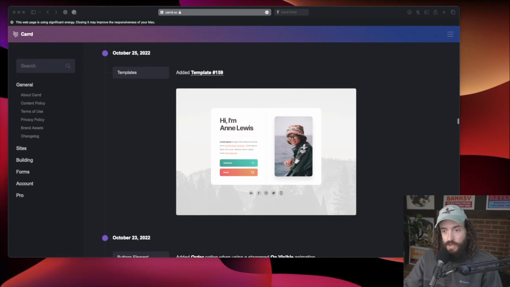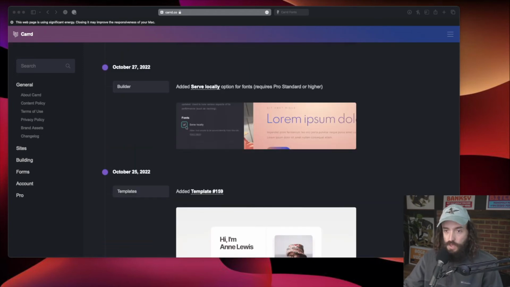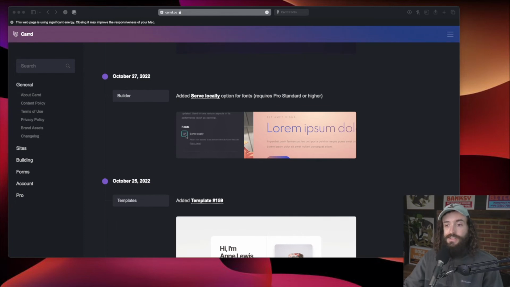Next up, we have template number 159. And October 27th, added serve locally option for fonts, requires pro standard or higher. So in Europe, we have GDPR, and I think there's some privacy laws in Canada, maybe some new privacy laws come into the US in general. Google Fonts sends information like IP address and stuff back to Google, which can cause an issue with GDPR in Europe.